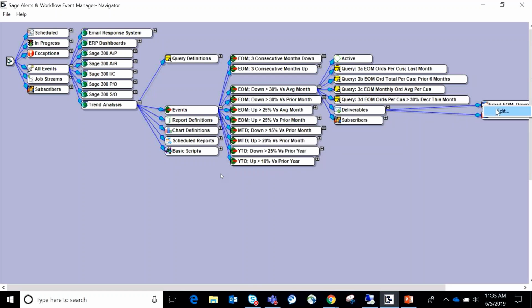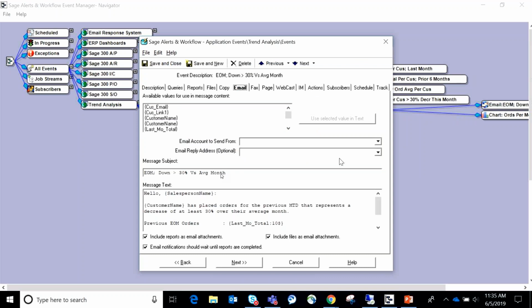And I'm going to jump right into the corresponding email alert message. This alert message will skip right down to the body of it. It says, "Hello, salesperson. This customer of yours has placed orders for the previous month to date that represents a decrease of at least 30% over their average month." And then we're showing just 4 fields of data, but oh, how valuable those fields are. We're showing what each customer purchased for the month just ended, their monthly average, and then the decrease. The decrease shown both as a dollar amount and as a percentage.